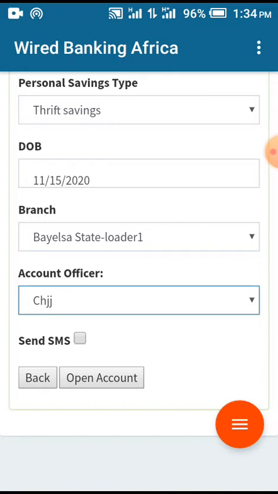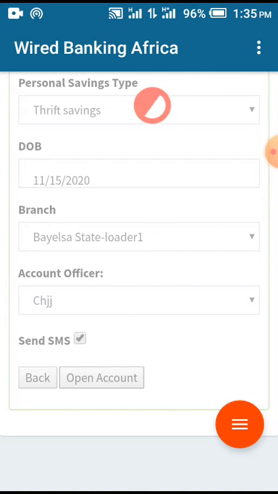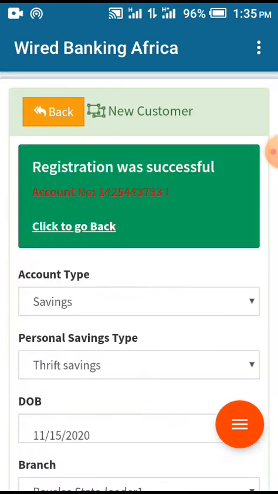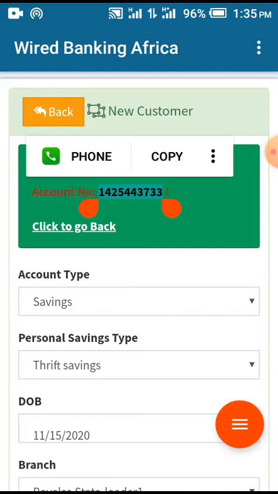Then when you select send SMS, this SMS simply welcomes them to your company. We do everything possible to ensure that every message leaving our platform to your customers is unique. This means the sender ID is your sender ID, not the Wire Banking sender ID. So we just open the account, and it has generated an account number uniquely. That's how you generate an account number for every one of your customers.